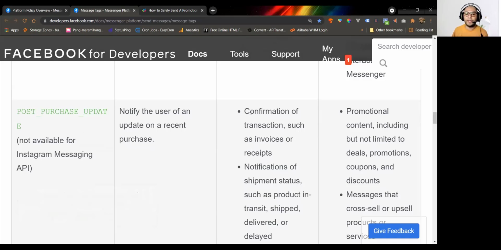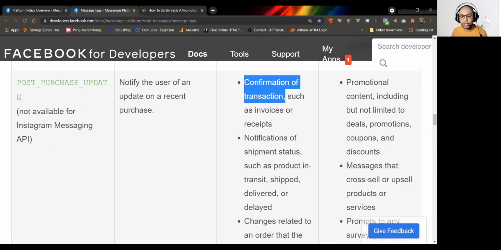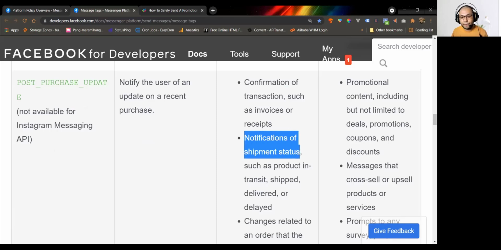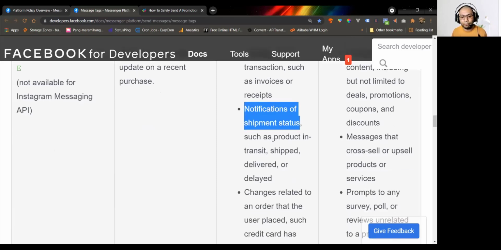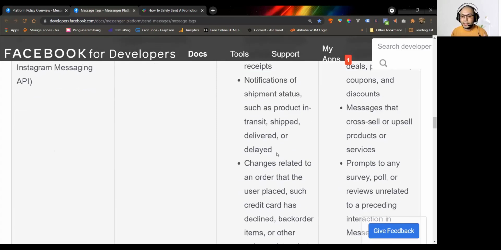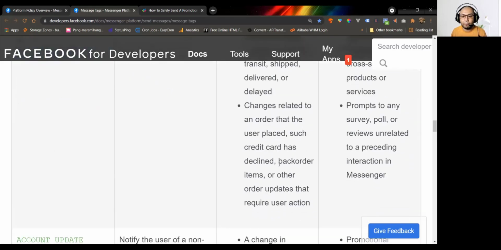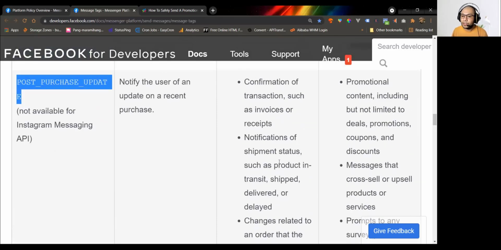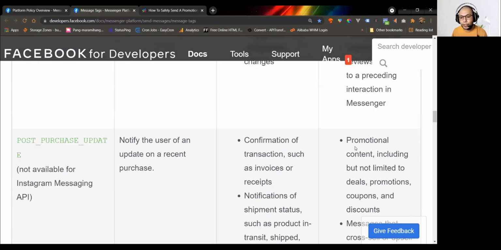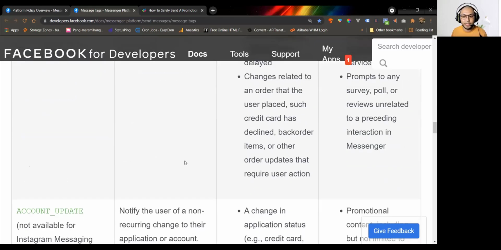What are the allowed use cases? Confirmation of transactions, notifications of shipment status such as product in transit, shipped, delivered, delayed. It is safe to send those types of messages as long as you use the post-purchase update tag. Also changes in related orders, for example, the credit card has been blocked. But you still cannot send promotional content to your subscriber using the post-purchase update.